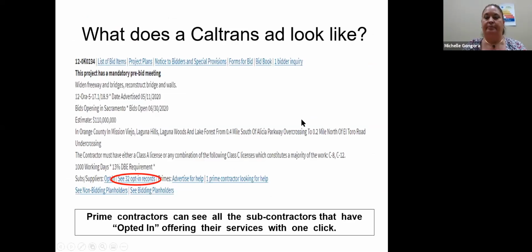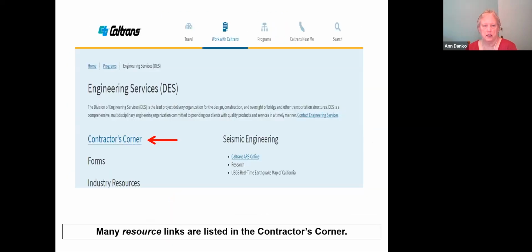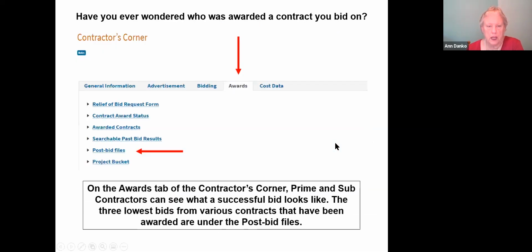Thank you, Ann. Okay, so we're going to steam along then into looking for some of the other resources and links that will help you. Back in engineering services, back to the Contractor's Corner. On the face of that, you scroll down and there's several tabs you can look at.